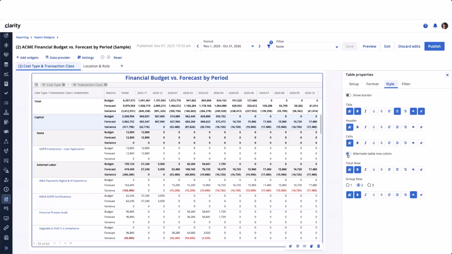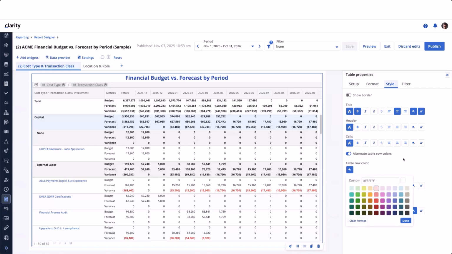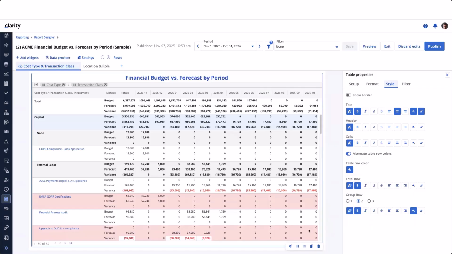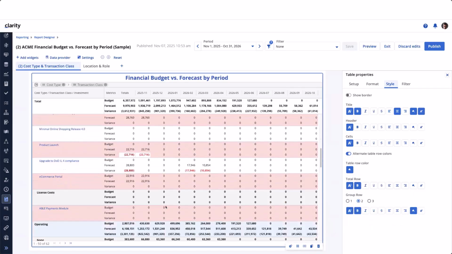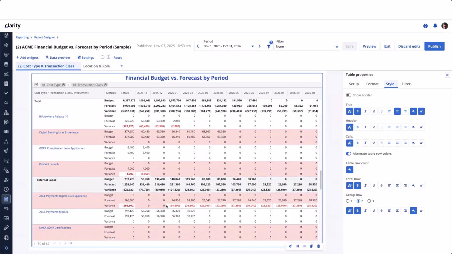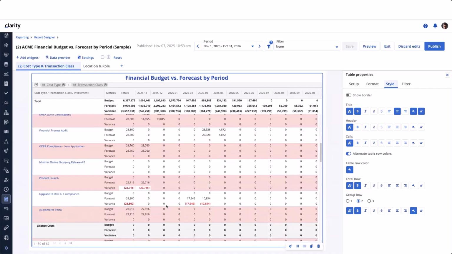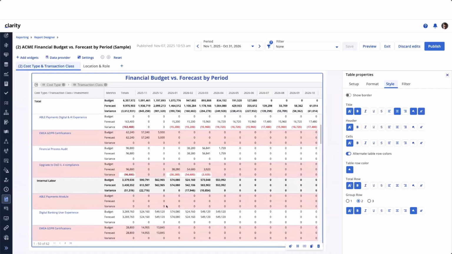I'll go ahead and do one more thing here for purpose of the demonstration. You can alternate the row colors if you wish for readability. I'm going to pick a color that's kind of obvious, and you can see how that shows up. And it starts to paint every other row within the individual groupings. All right. So that's the new styling capabilities at the table level.